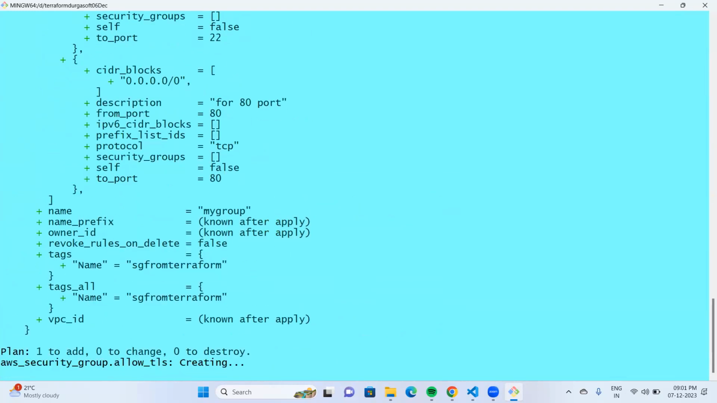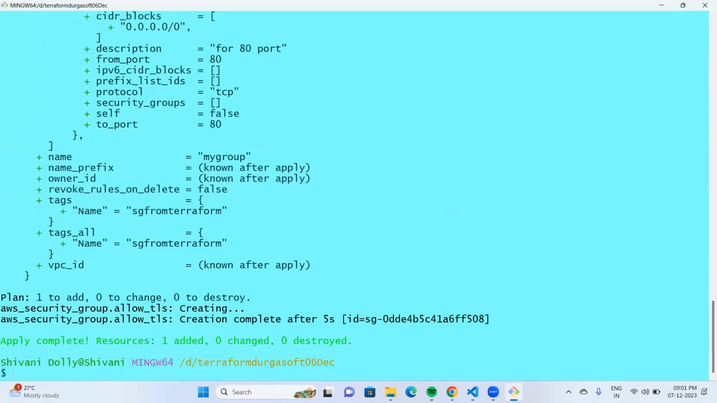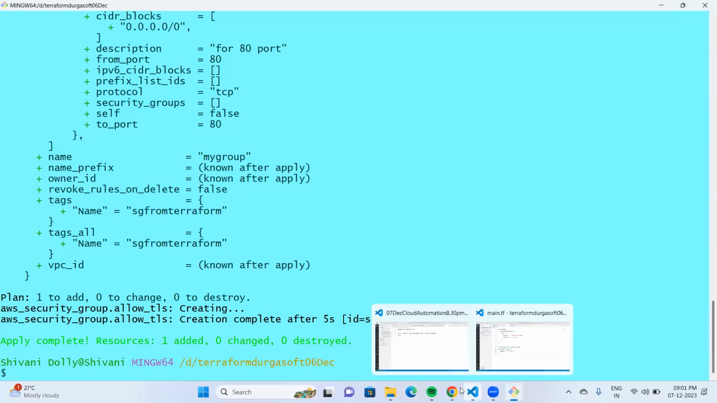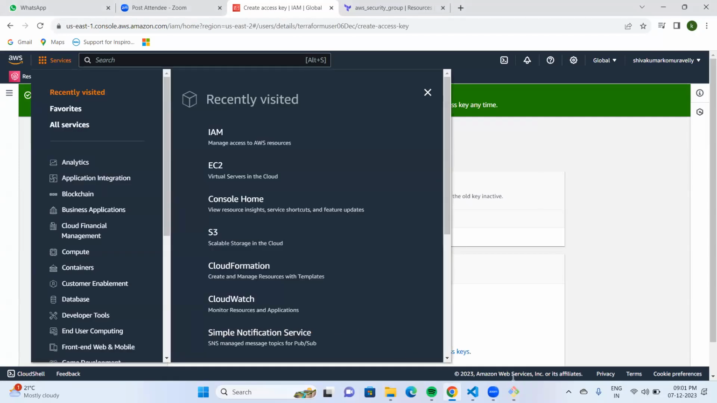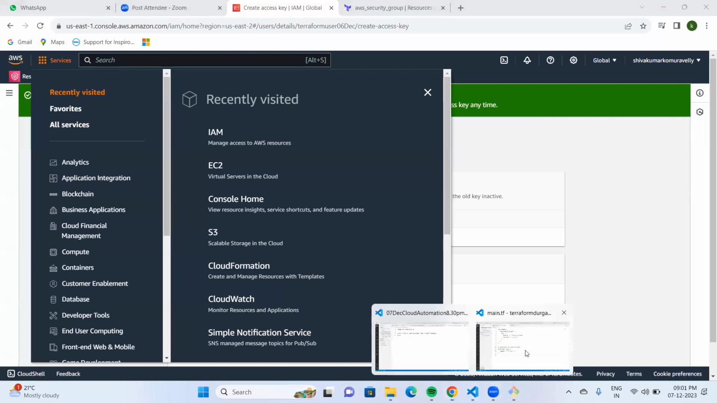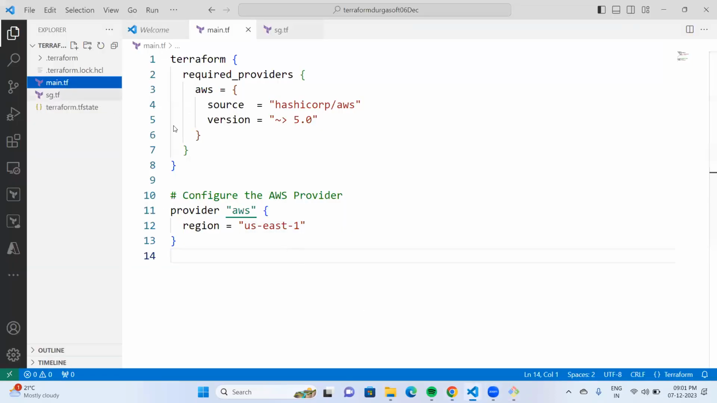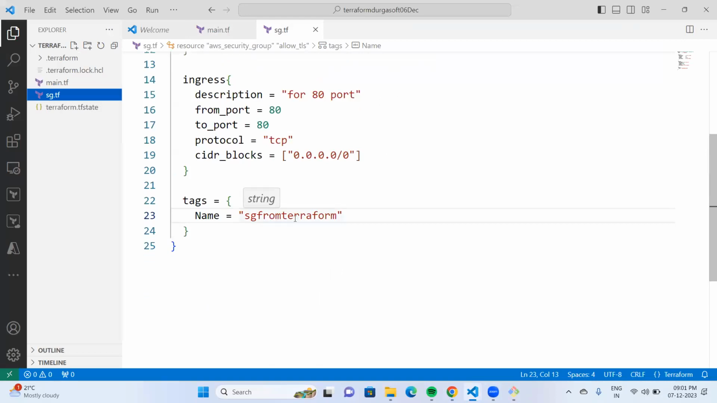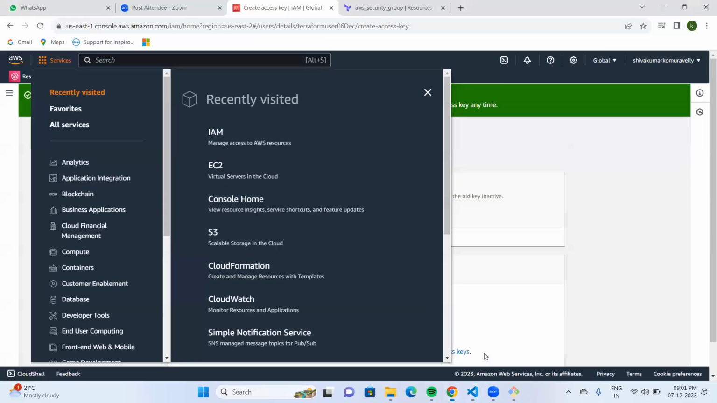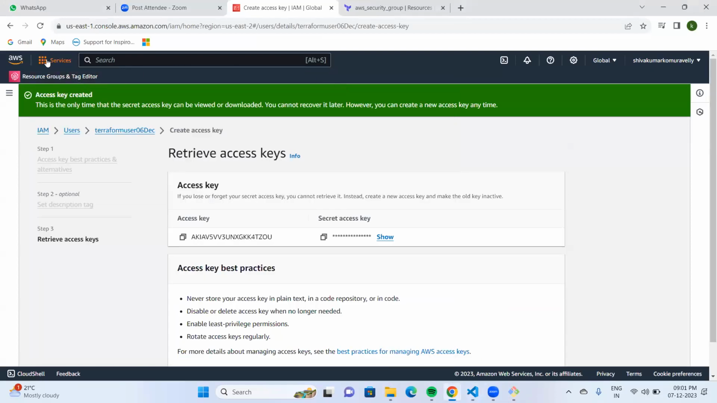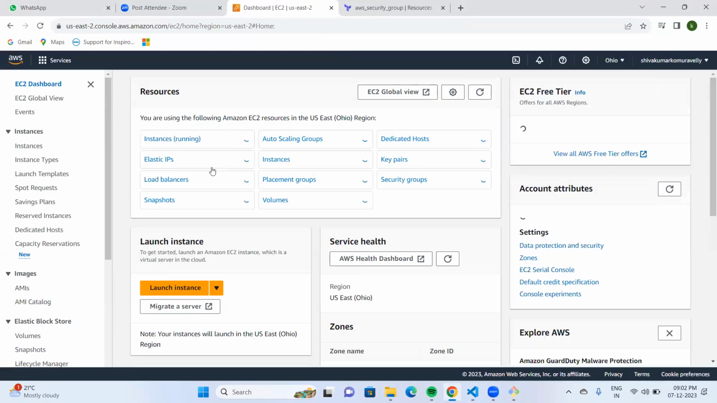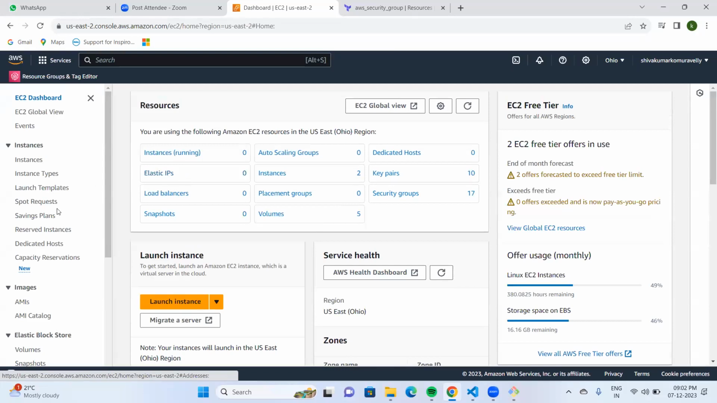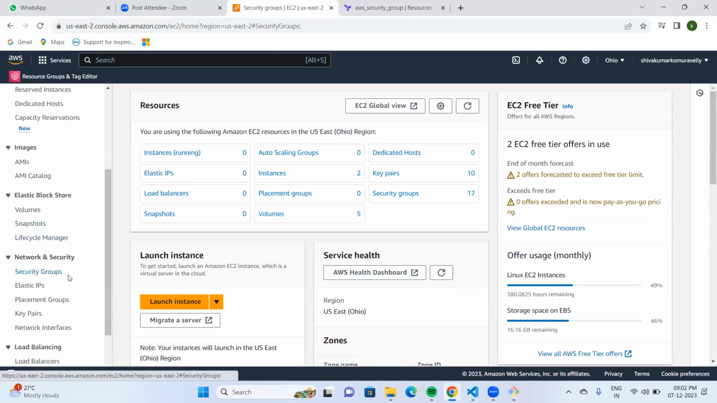Now it is creating the security group. See. Now my security group is created. How to confirm whether the security group is created or not? So what is the name I have given here for my security group? In sg.tf, I have given SG from Terraform. Go to the EC2 section. Go to security groups.